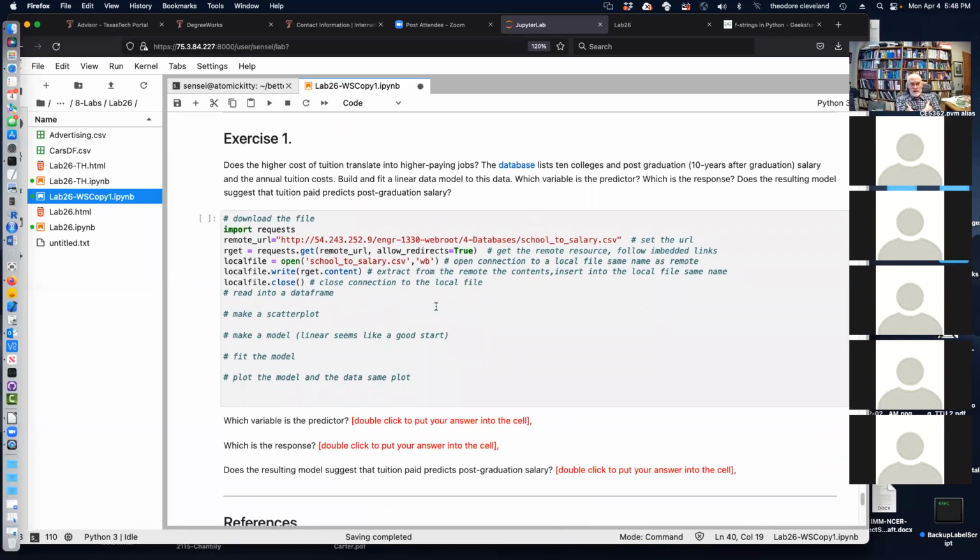All right, the exercise, we got about 12 minutes to go. Here we're going to use these ideas to determine if the cost of tuition translates into higher paying jobs. We have a database that lists 10 colleges, the post-graduation salary 10 years after graduation, and the annual tuition cost. We're instructed to build and fit a linear data model, determine which variable is the predictor and which is the response, and does the resulting model suggest that tuition paid predicts post-graduation salary? Or a more important question: is it worth spending a bunch of money to get a higher paying job later on?